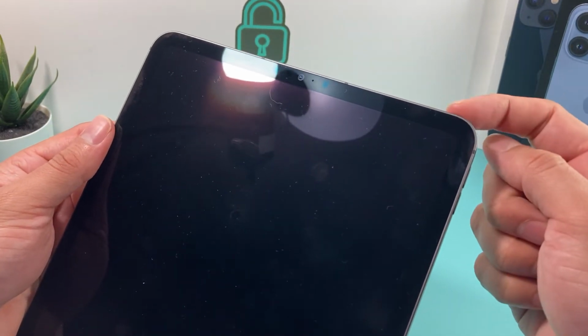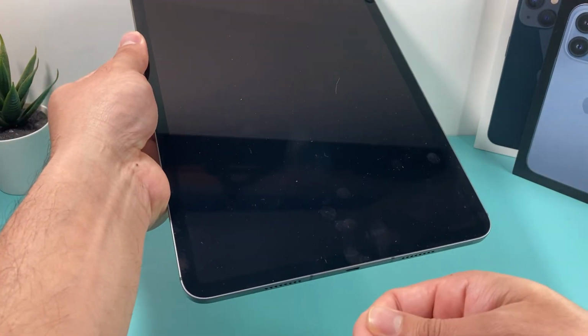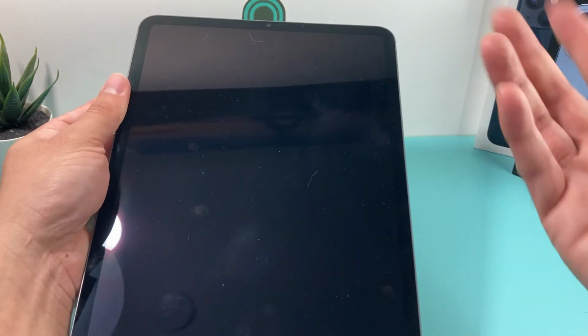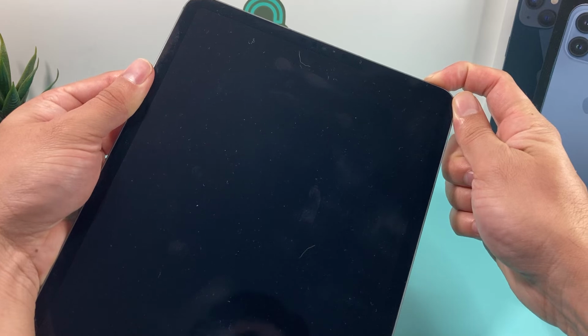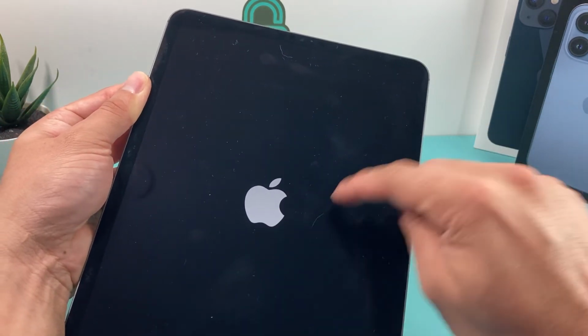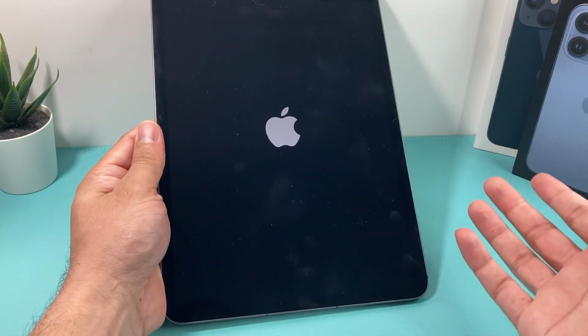Now, let's say for some reason your button was defective. Another trick is to plug it into your charger, that will kick off the power on option as well. So we're gonna hold the power button here, or the sleep wake button this time. We don't need to hold the volume up button. Once you see the Apple logo, let go and we're ready to restart our iPad.